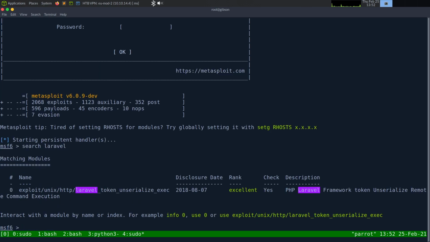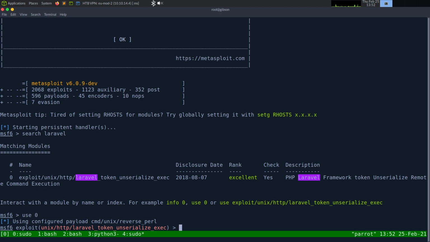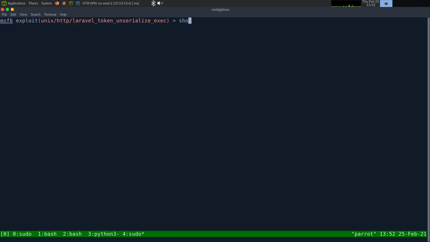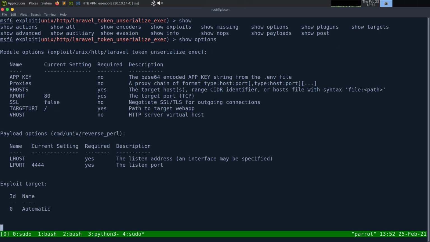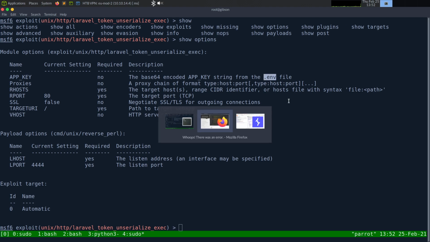Search Laravel, use 0. And I know a lot of people don't like Metasploit, but if it makes your job quicker, definitely use it. And also, there are tricks to understand what Metasploit's doing. I thought it was show config. Show options, yeah. There are tricks to speed up how you understand exploits. Looking at this Laravel token unserialize exec, we need an app key, the base64 encoded app key from the .env file.